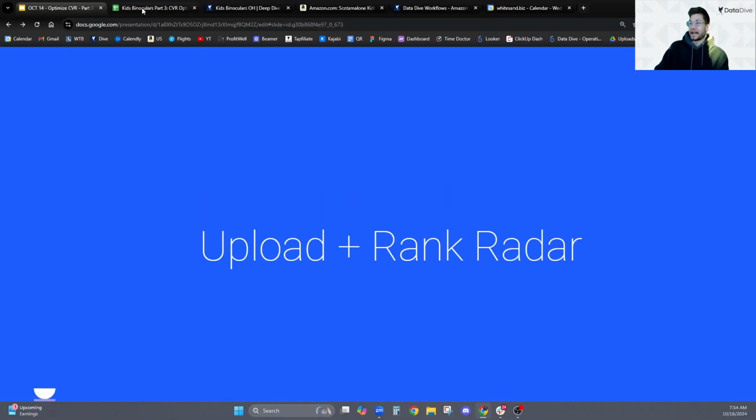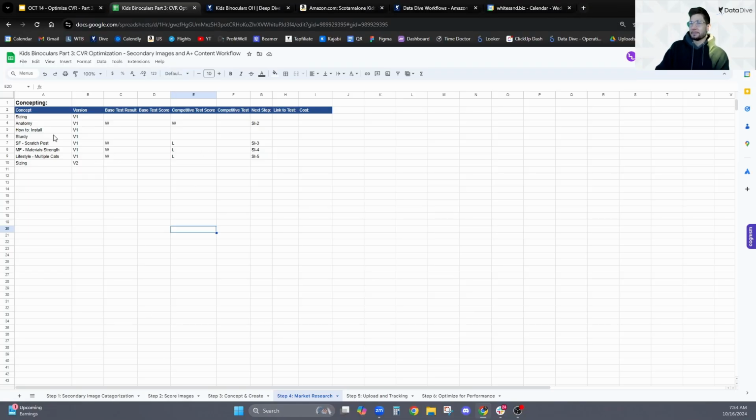Basically how you're going to fill these out in the sheet is pretty simple. You have your concepts here, you have your version, and then you basically have your results from the test. So a win if you win, a lose if you lose. And then you can put in the score here. We have the same thing for the competitive test. And then the next step is mainly you're going to say, okay, if it passed the test, this is going to go in our secondary image 2, secondary image 3. Or it's going to be like, we need to go and redo this image.